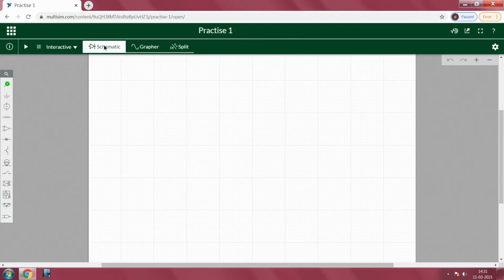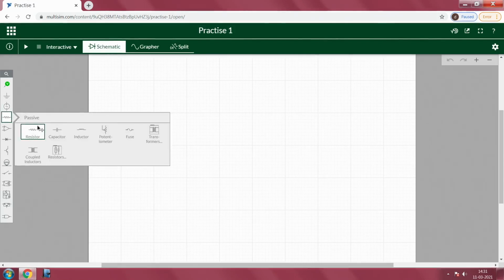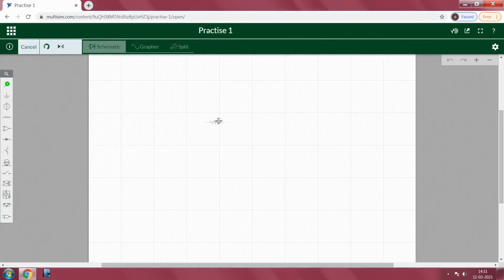In order to teach you the first component, I would like to realize a resistive divider network. For a resistive divider network, we need to place two resistors. So I will be taking the resistor from the passive palette.